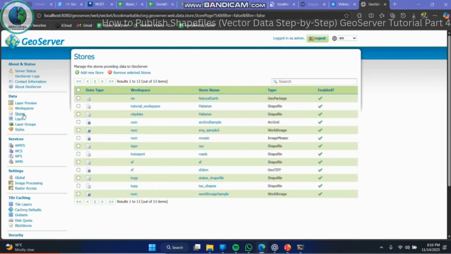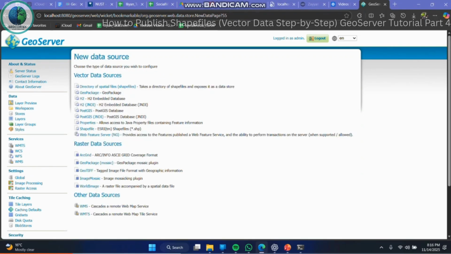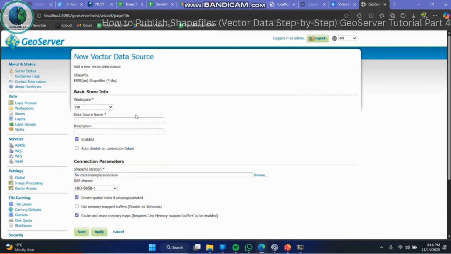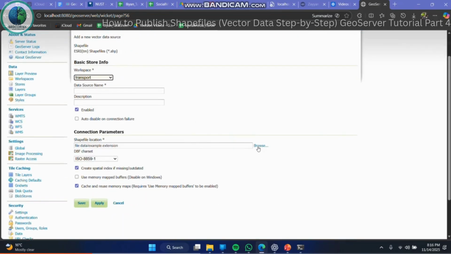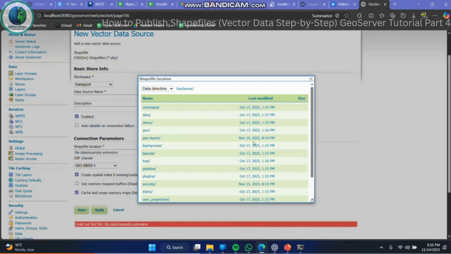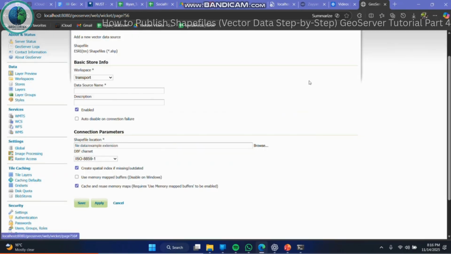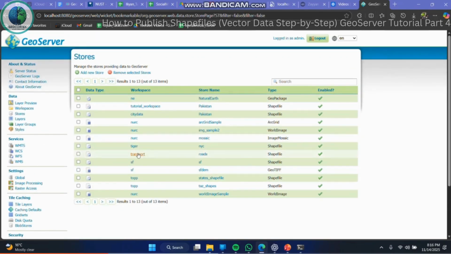Now you can go to Stores and add a new store. I have also already added data over here. I'm going to select the shapefile option, which represents the vector data that we want to publish. I'm going to select Workspace and go back to my Transport workspace and specify the location of my file. Once I've done that, I'll save it, and if I go back to Stores, it will show up over here. It has been created.